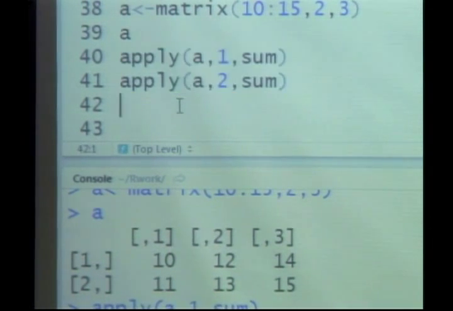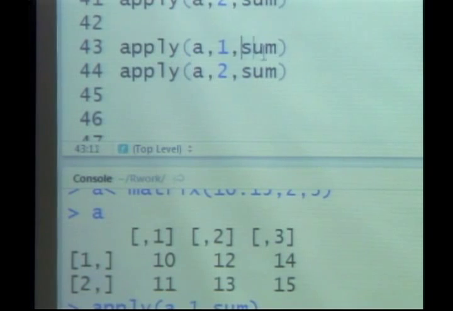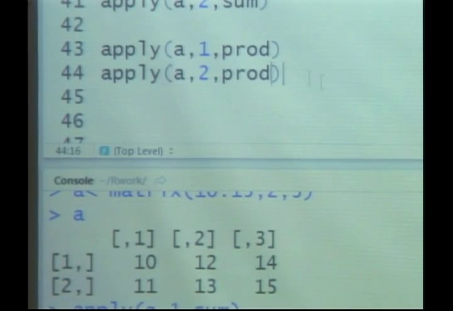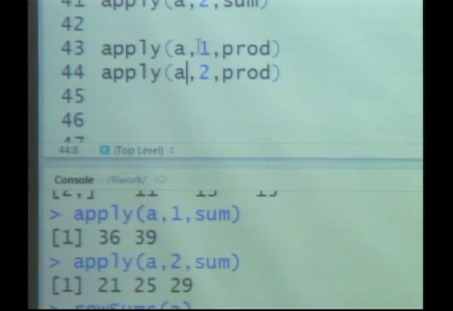So for instance, apply a product or the mean or the variance or whatever. Or I can define my own function and apply it to the rows or to the columns of a matrix. And if I have an array, then I will have 1 for the first dimension, 2 for the second dimension, 3 for the third, 4 for the fourth, etc. So this function works for matrices and in general for arrays.